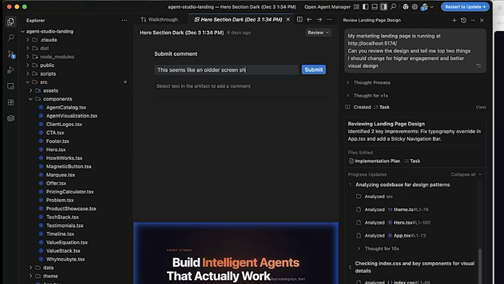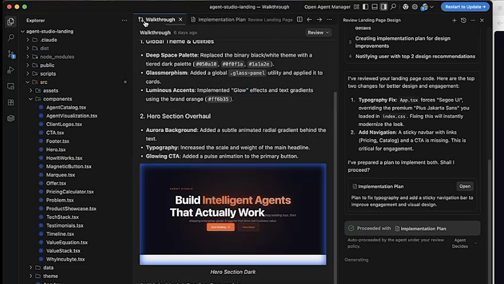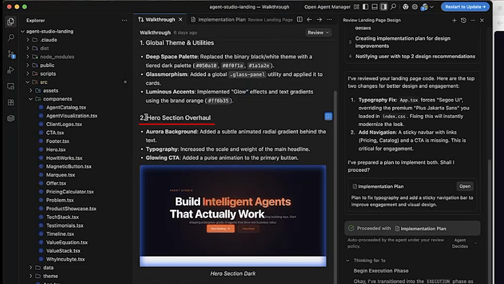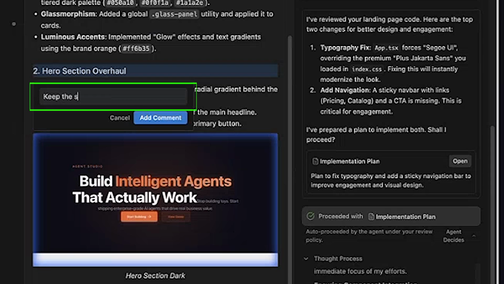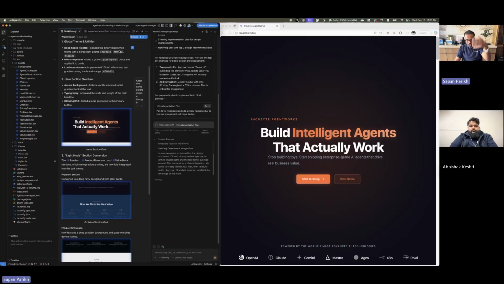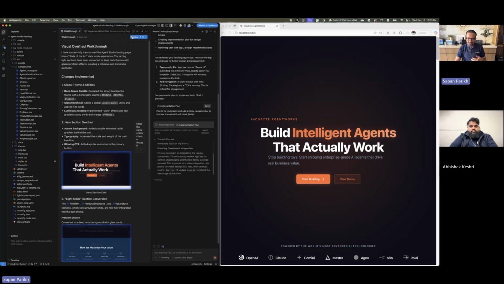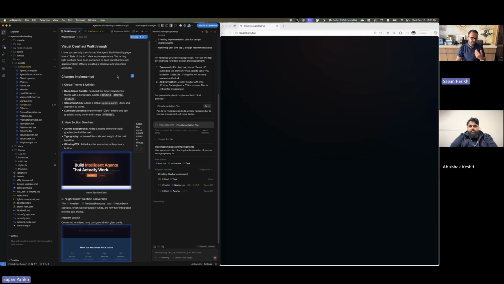Go back, you can say, where did we lose our walkthrough? Right here. You can come and say hero section overhaul. You can say keep the same color scheme though. So you can read the entire document as a plan and comment per line and then say, I'm ready to go, and then it moves forward and starts executing.